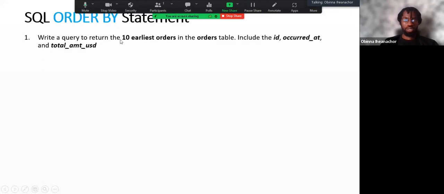Write a query to return the 10 earliest orders in the orders table, include the ID, occurred at, and total amount USD. So some key things: we want to return the 10 earliest orders. So it means by using the time component, that should be your occurred at column, we'll try to return the 10 earliest. So we'll sort the time column in ascending order. And our results here will include 3 columns: the ID column, occurred at column, and total amount USD column.